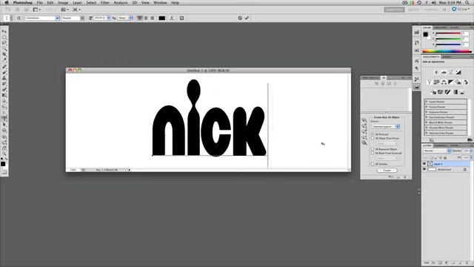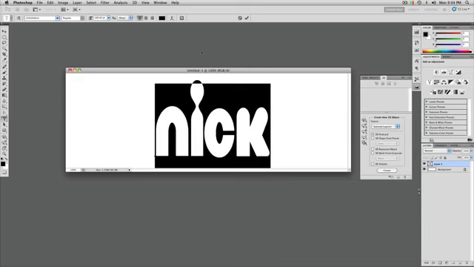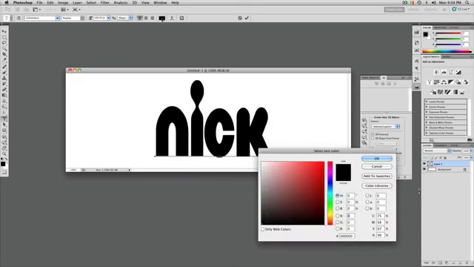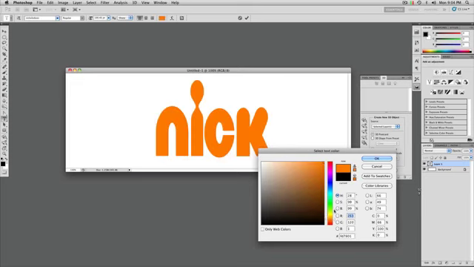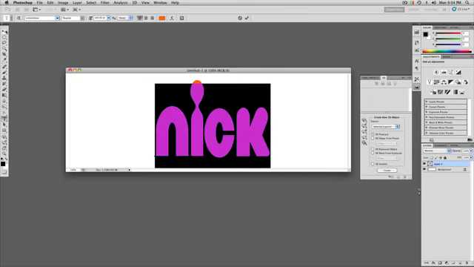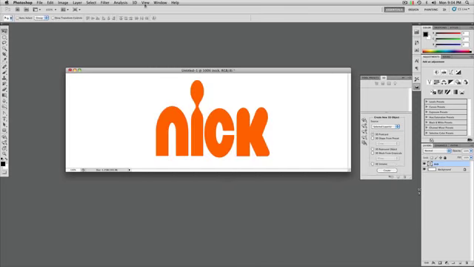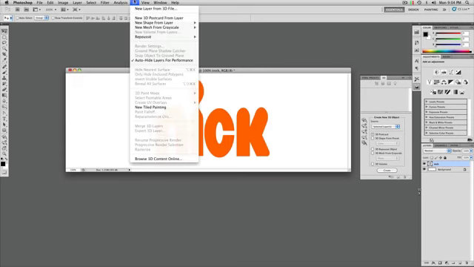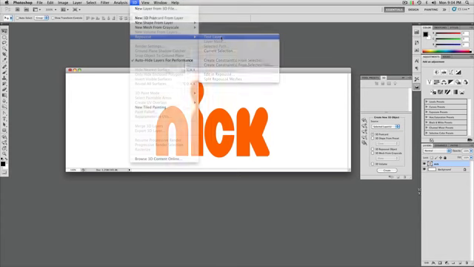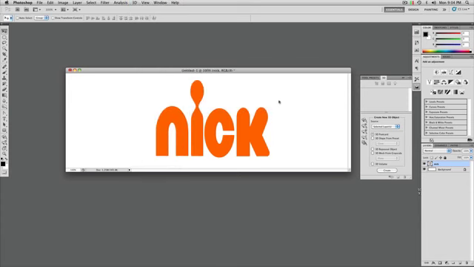and we'll bring this down so we can see it. Select the letters. We just want to pick ourselves a nice orange like they use. Say OK. Now we need to go into 3D with it. We're going to go 3D, Expose, text layer, say yes.